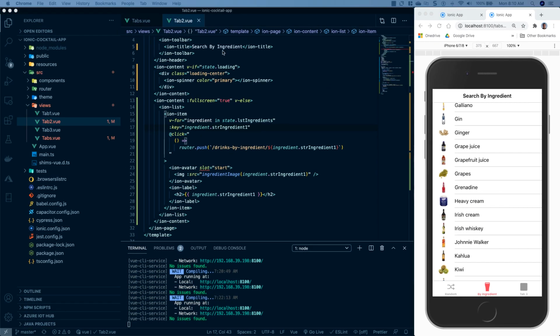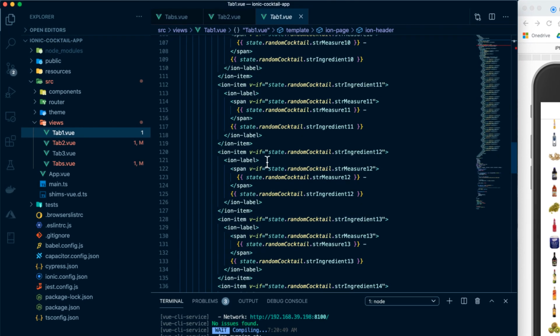Now, the last thing we're going to do on this page is our loader is not centered right now. So I'm going to go back to tab 1.